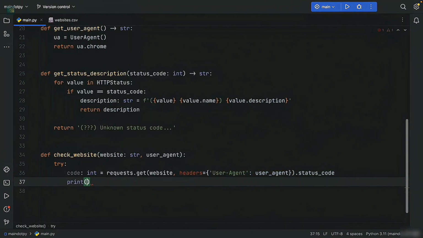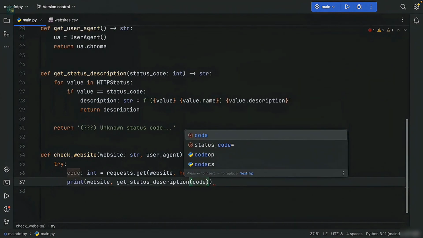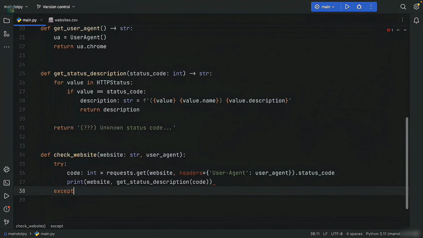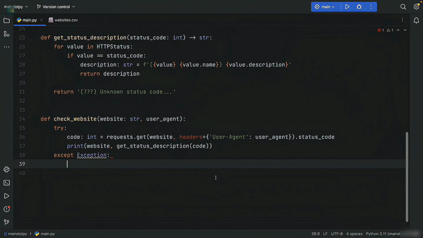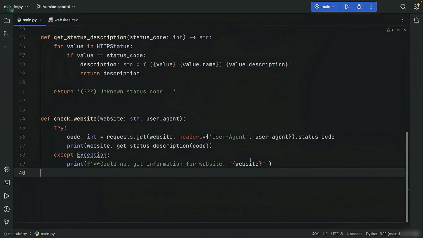Then we want to print the website followed by the get status description for that code. Otherwise, we need to accept this exception that we might have a website that's not compatible or that we can't reach. And here we'll just type in print could not get information for website. And we'll insert the website so the user knows what they are dealing with. So those are the 4 functions we need for this script.